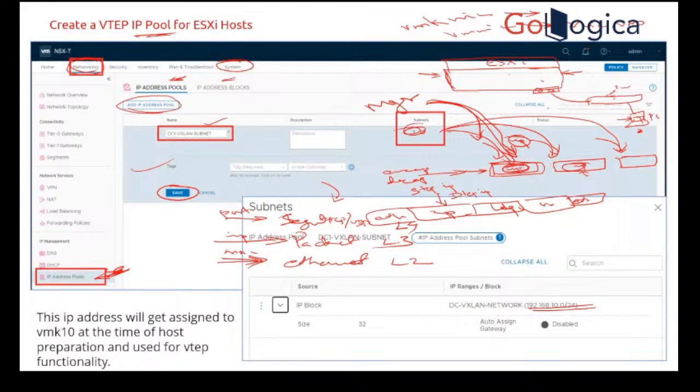Can you repeat the question? See, simple, straightforward question. When you install ESXi on a server, it will ask for IP address, mask, and gateway, right? So we are giving the IP address for that particular host. My question is, where is that IP address getting assigned?